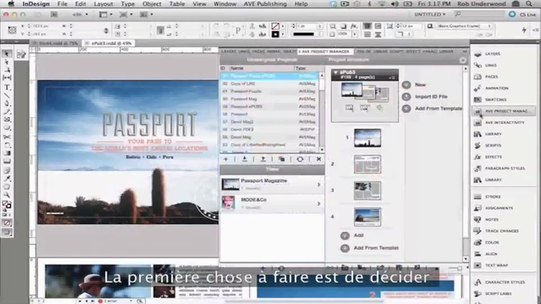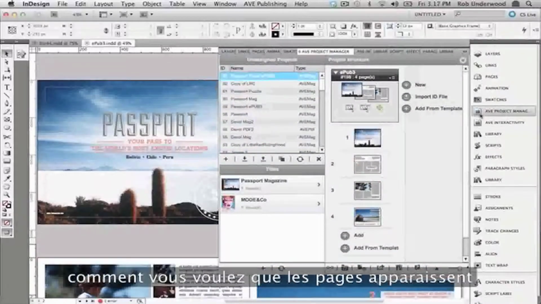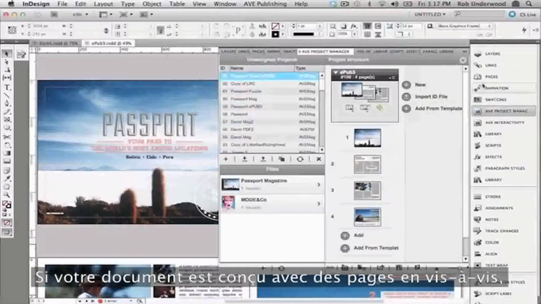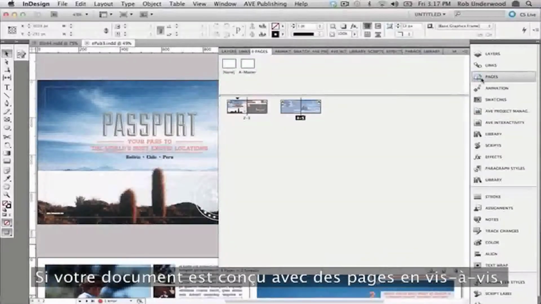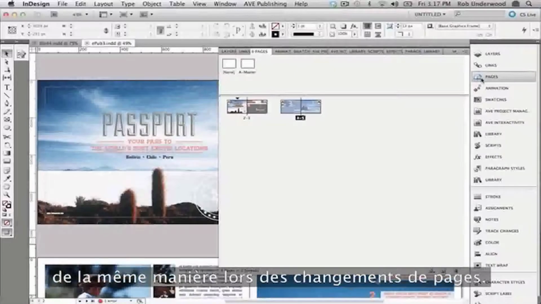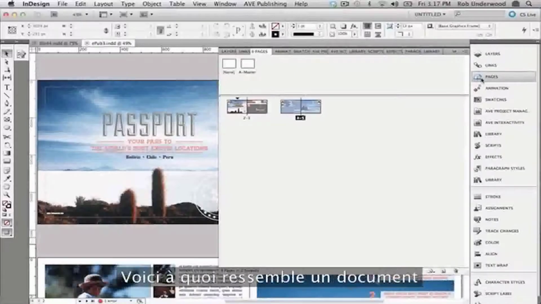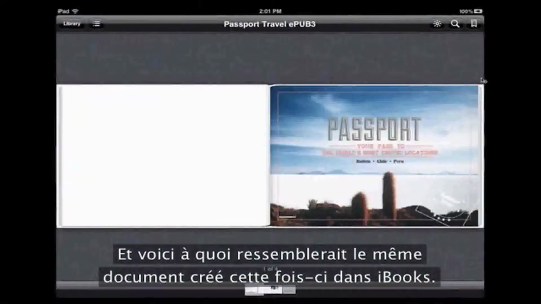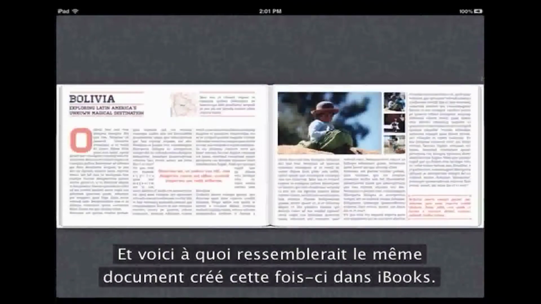The first thing you must decide is how you want the pages to look in an ePUB reader device. If your document is set up as spreads with facing pages, your document will display in iBooks as a spread as you turn the pages. This is how a document looks when it is set up as facing pages in InDesign. This is how that same document would look in iBooks.